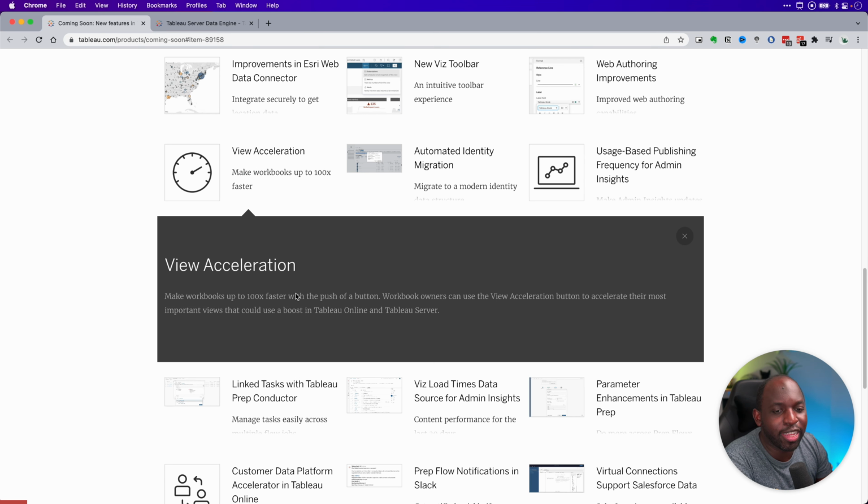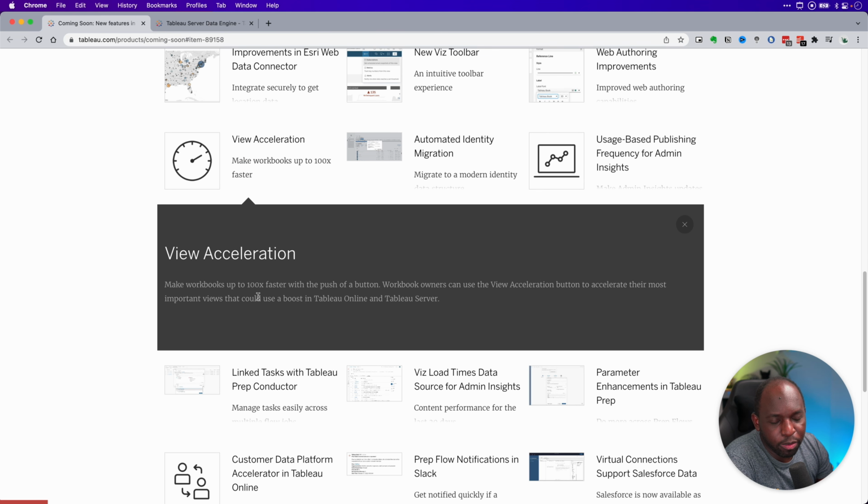View acceleration. So this is interesting. Make workbooks up to 100 times faster with the push of a button. Now this is bold. This is really bold. Workbook owners can use the view acceleration button to accelerate their most important views that could use a boost in Tableau Online and Tableau Server. So there's a lot of questions about this. But all you need to know as an end user is your admin can make things faster if they switch this on.